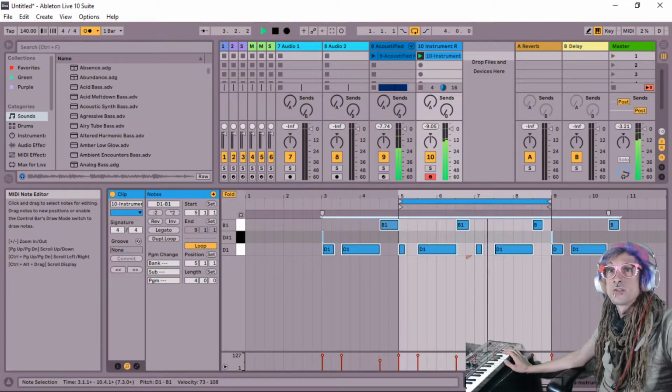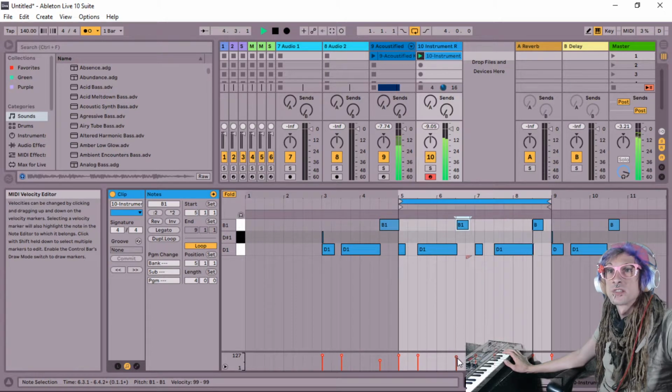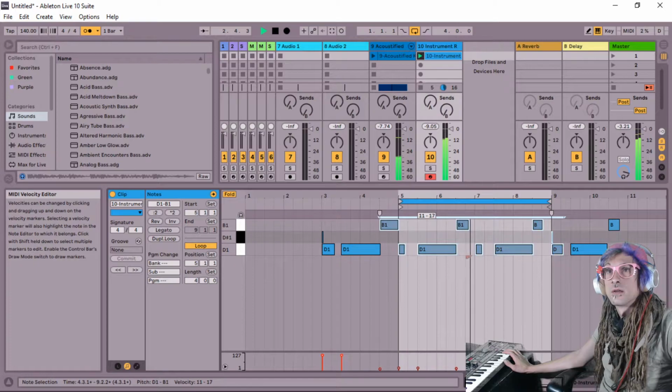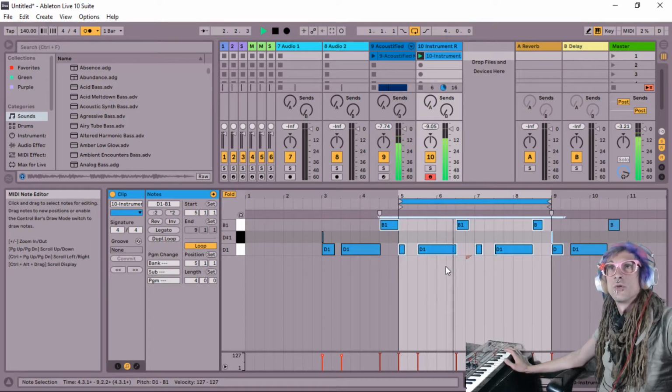Now you might notice on the bottom here, these are different heights. These are your velocities, so basically how hard it hits. If you turn this down, it's essentially the volume. Anyway, it's not doing a whole lot there.